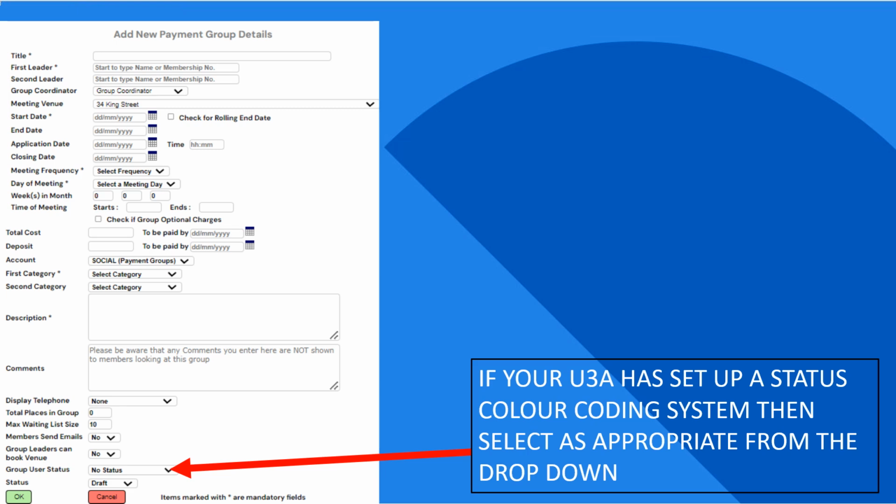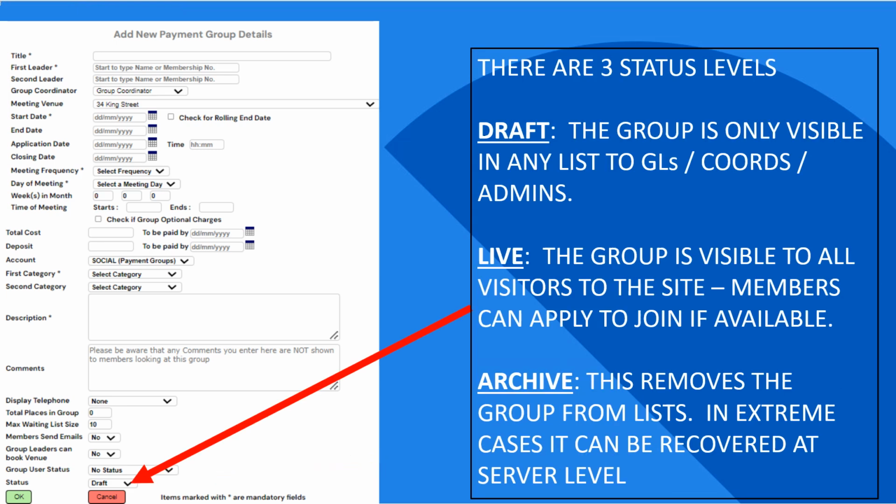The group user status is available if your U3A has set up the color coding system for group types. Consult your system administrator if you need advice on this facility. The status of a group falls into 3 categories. Draft means that the group is only visible to leaders, coordinators and administrators. The group does not appear in a listing to any ordinary U3A members. This allows editing of the group prior to being made generally available at the launch of the group.